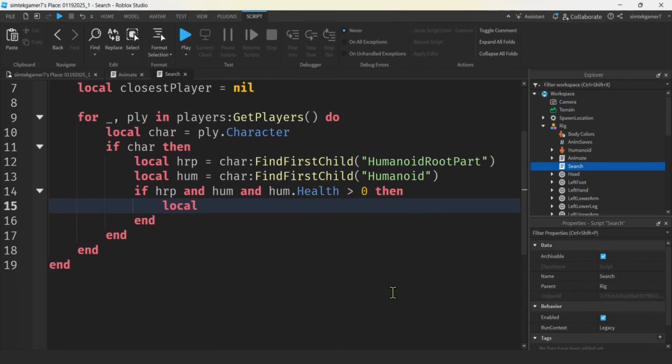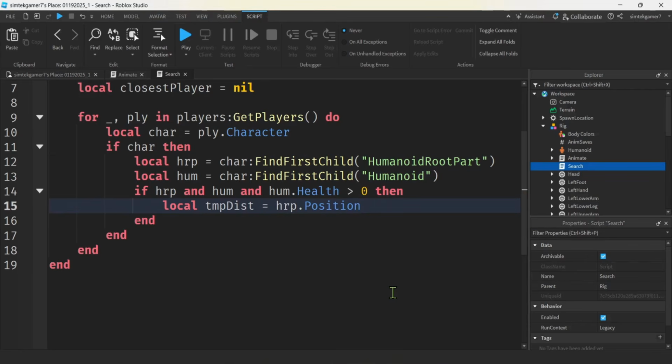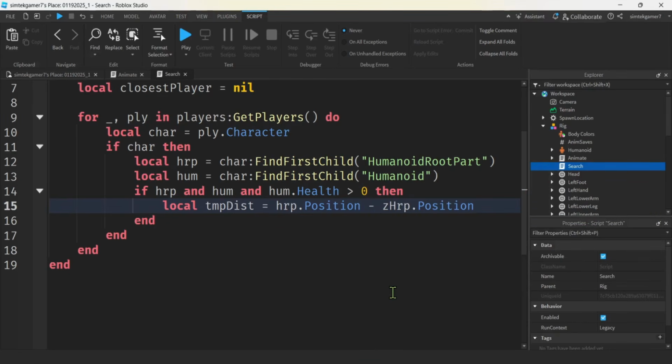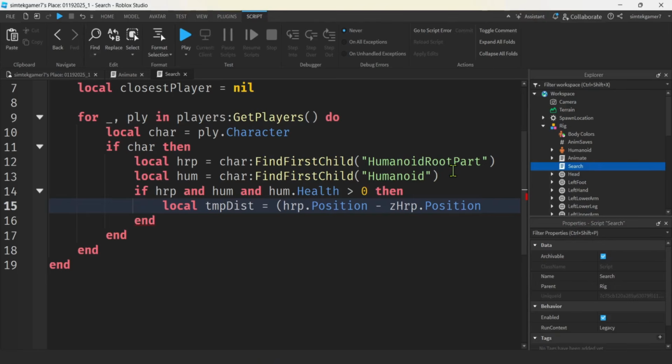I'm going to do a variable, local, how about temp distance? Let's get the humanoid root part, HRP position. This is of the player. Let's subtract that from the ZHRP position. But you know what? We're going to get a vector. We want a scalar number. So we don't want an X, Y, and Z. We want a single number. What's the distance? To find out that, let's put some parentheses around this right here.